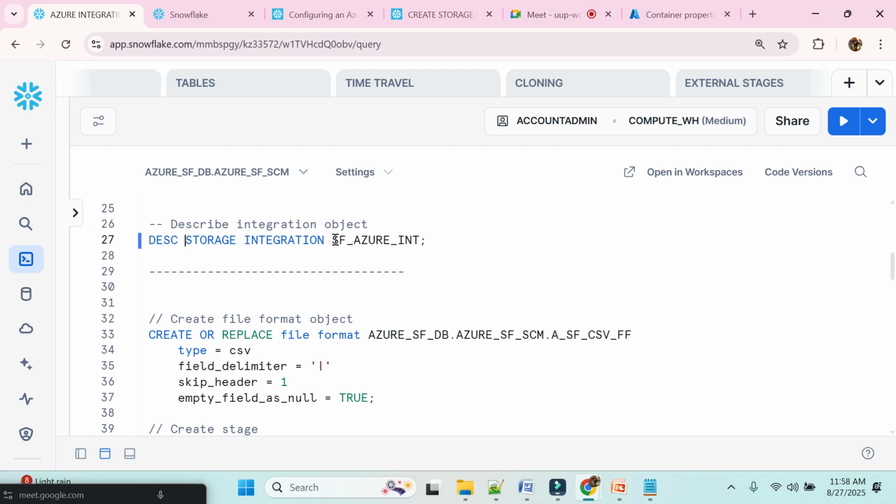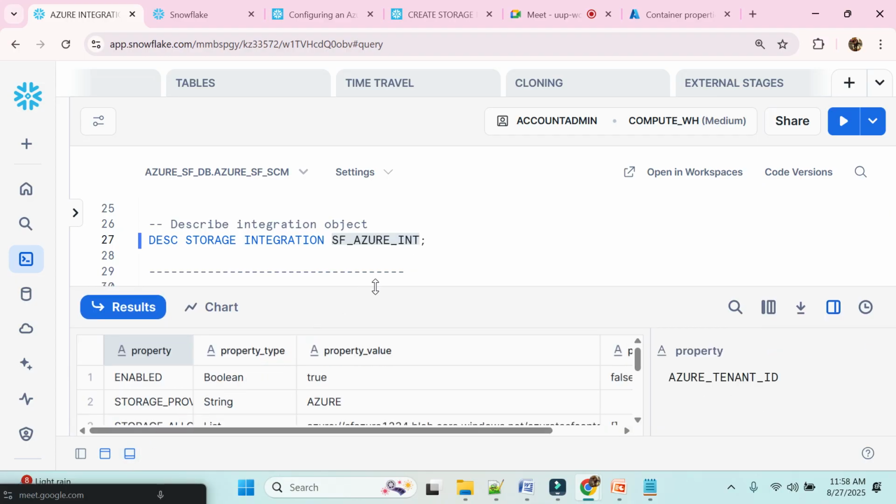Which storage integration? This is the name of the storage integration. After executing this one, we got this result. Okay, we got this result, right?